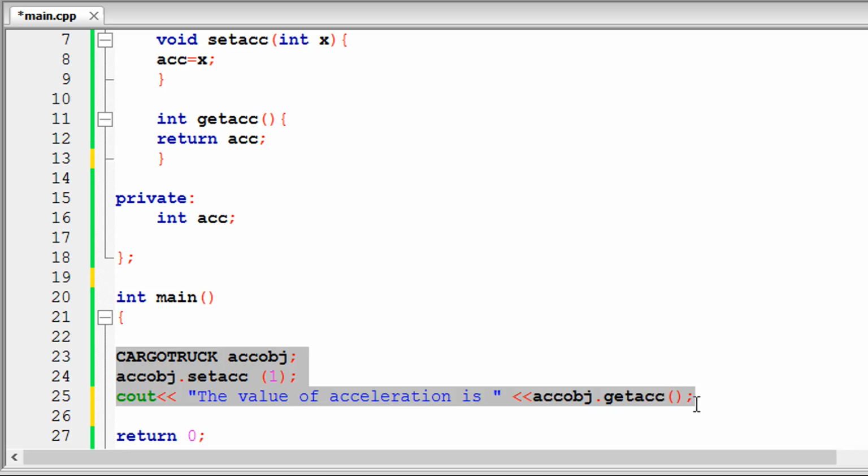I'm going to explain it from the main, so that would be a bit easier. What we did was we wanted to see the value of acceleration. The acceleration value was 1, so we created an object from the class, and this object accessed the setACC function from the cargo truck class. This ACC object accessed the setACC function from the cargo class.